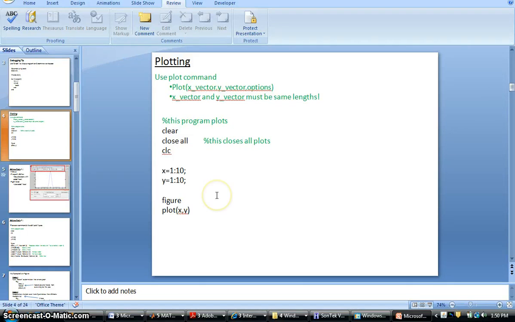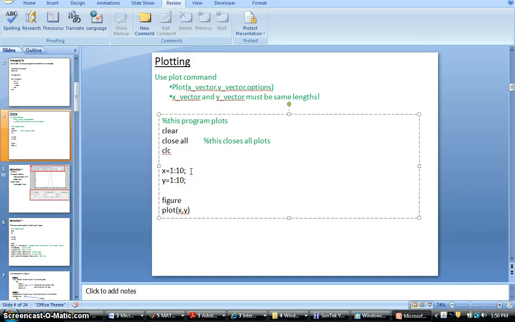Hello and welcome to a brief tutorial on MATLAB plotting. So to begin, we'll start with a simple example. Here we declare an x vector that is just 1 to 10 and also a y vector that is 1 to 10. So x being our x values, y being our y values.